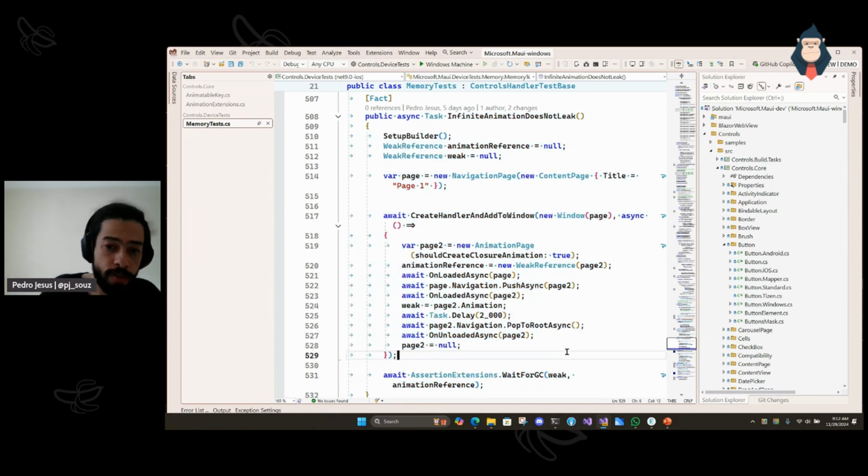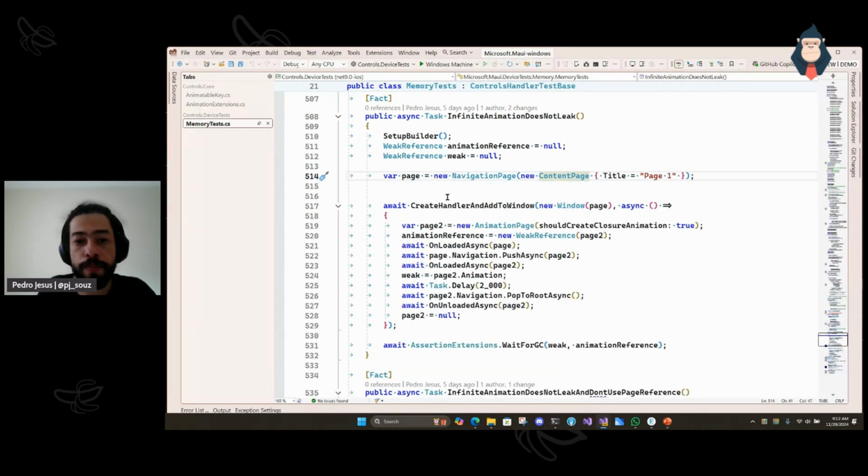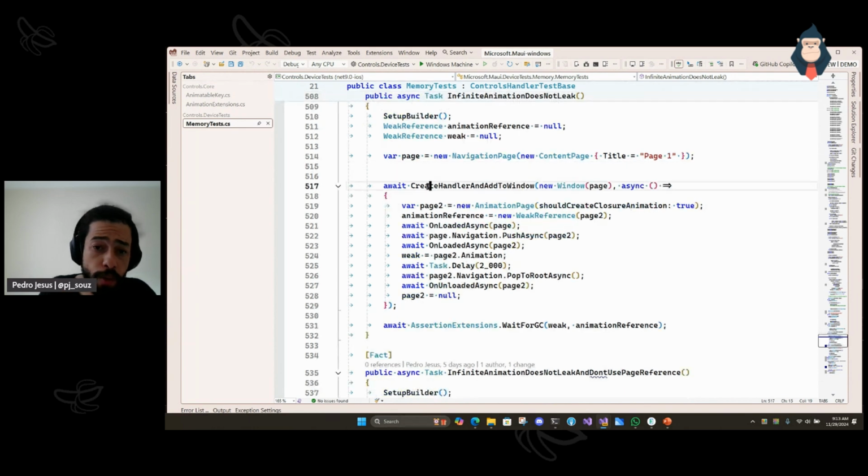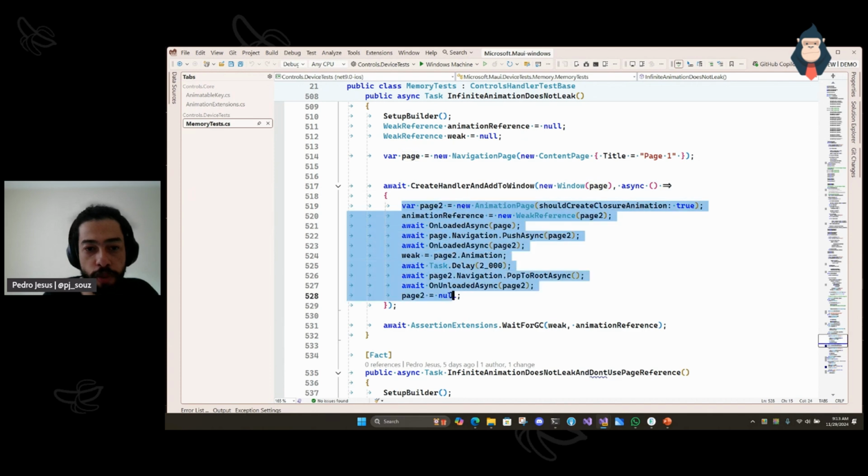And so this is really good, because I don't need to mock anything. For example, this content page is the .NET MAUI content page itself, so I can really test those objects without mocking them. So let's take a look at the test implementation to see what it's doing. First of all, I have here a navigation page, and I have a content page inside it. Then I will create a new window and put this navigation page as the root page of that window. And after this window is created, I will perform those actions here.